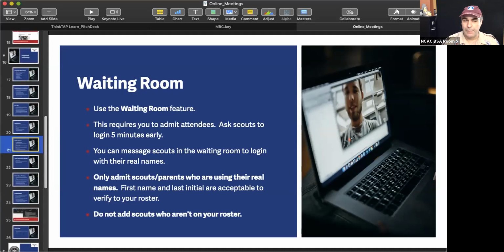But do not add people to your meetings if you do not know who they are. If you see somebody trying to come into one of your online meetings and they are not registered in your unit, do not let them in. Make sure that you know everybody you let into your online meeting, and use the waiting room feature so you have to authorize people. So even if they have the link and the password, they still can't get in until you click the button.